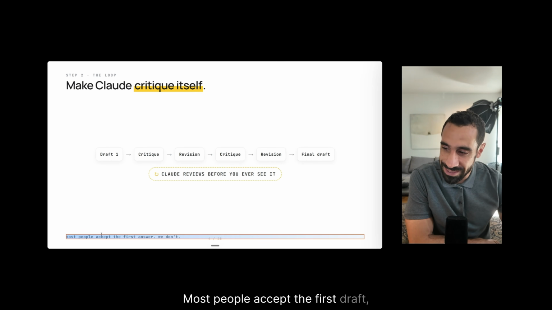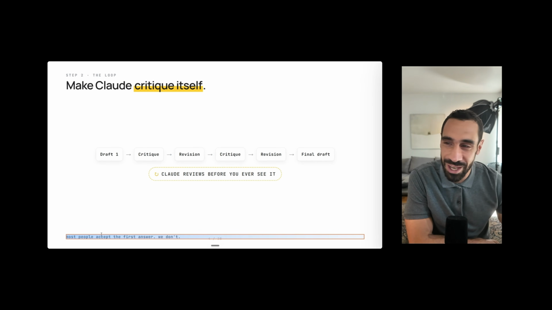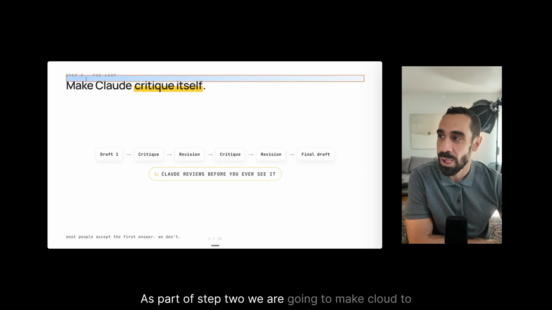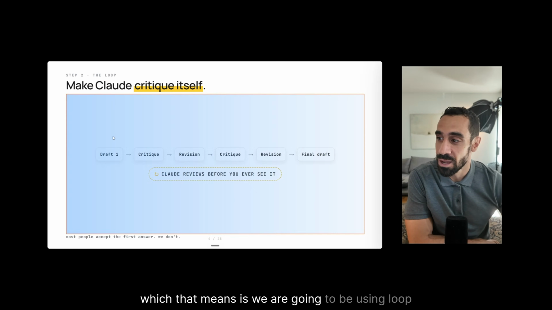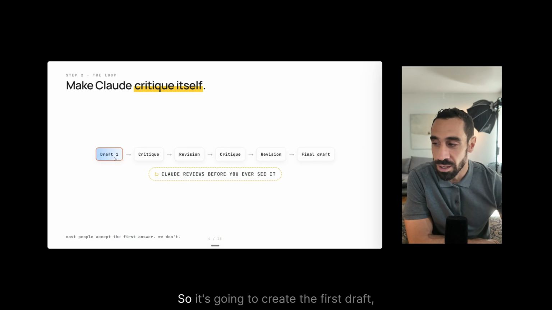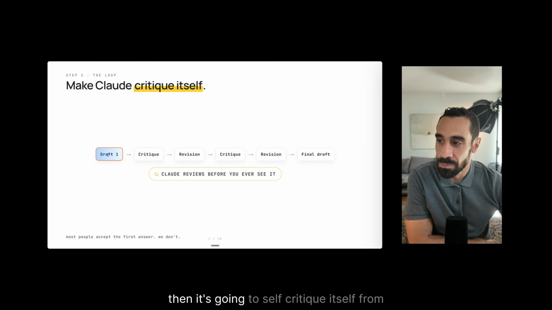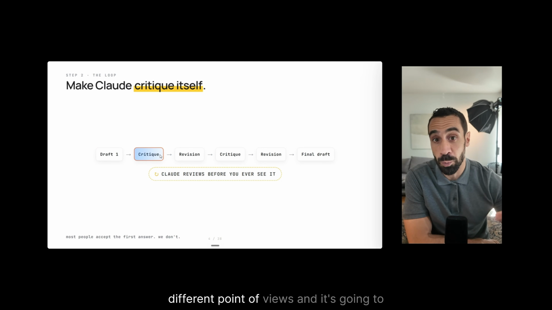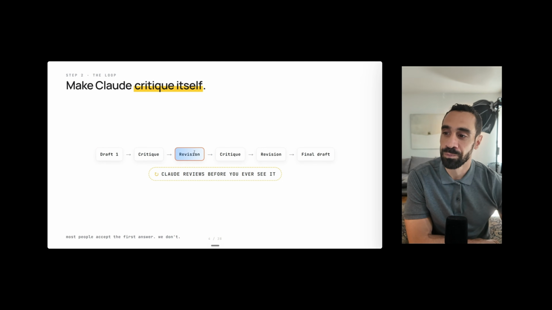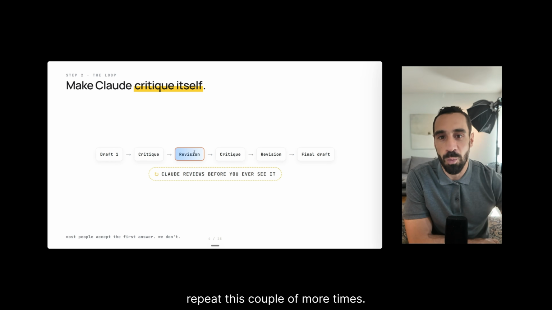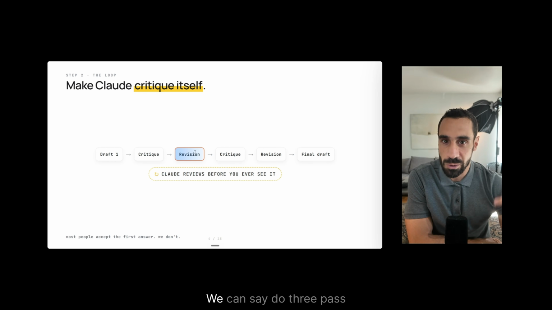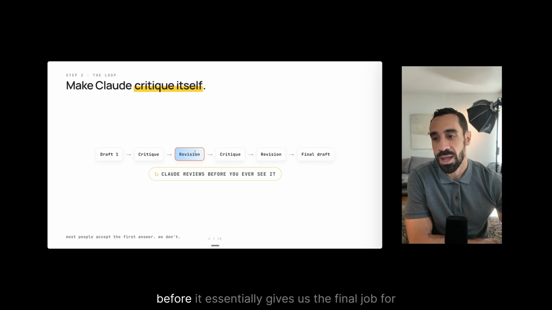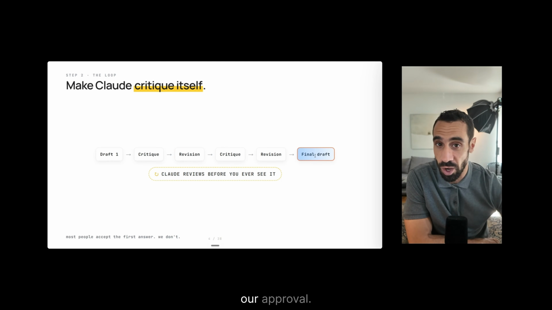Most people accept the first draft, but we are not going to do that. As part of step 2, we are going to make Claude self-critique itself, which means we are going to be using loop prompting. So it's going to create the first draft, then it's going to self-critique from different points of view, and it's going to repeat this a couple more times. We can specify exactly how many times we want to go through this loop. We can say do 3 passes before it gives us the final draft for our approval.